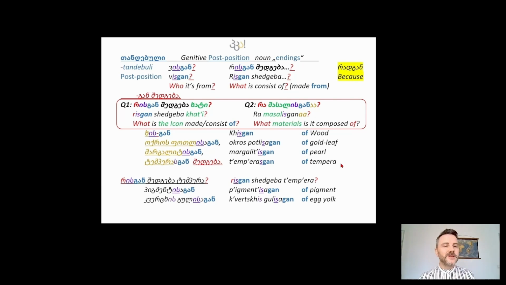So the logical question, if you don't remember art history and the Renaissance painters, then you think, okay, well, GAN shedgeba tempera. And it's made with pigments and egg yolk. It's made of those constituent parts. So pigmentisagan da kvertschis gulisagan shedgeba. So here we've constructed a more penetrative question to describe what this is made of.